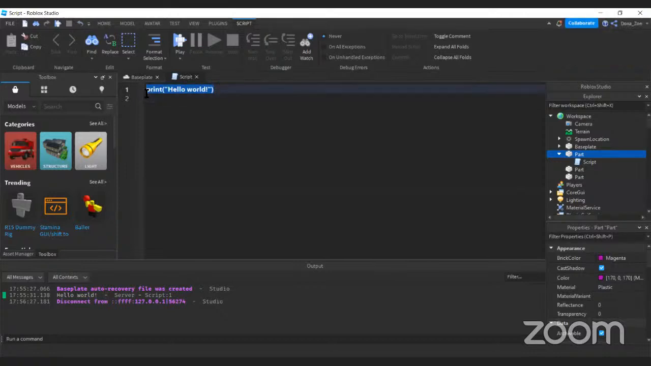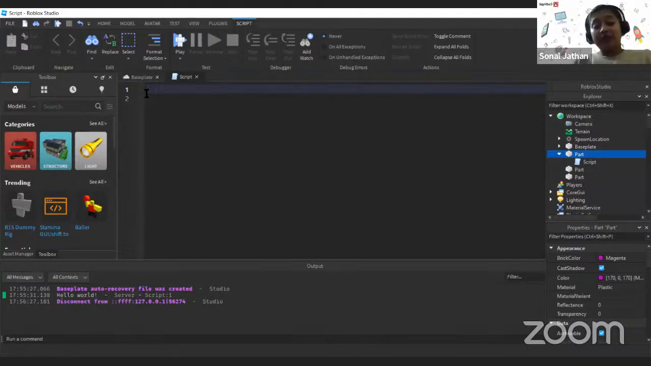I have a question. When we print something, it doesn't appear in the game. Then why do we use the print command? Now print command is for testing, bug testing.